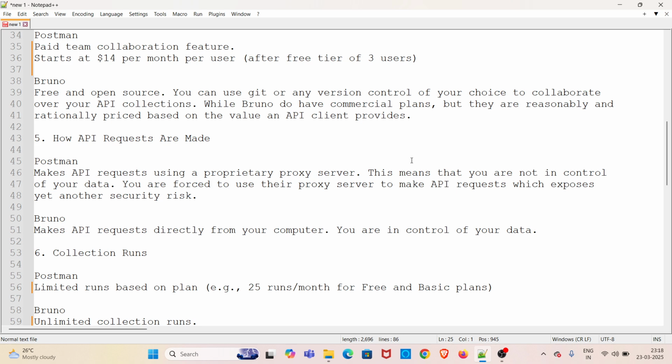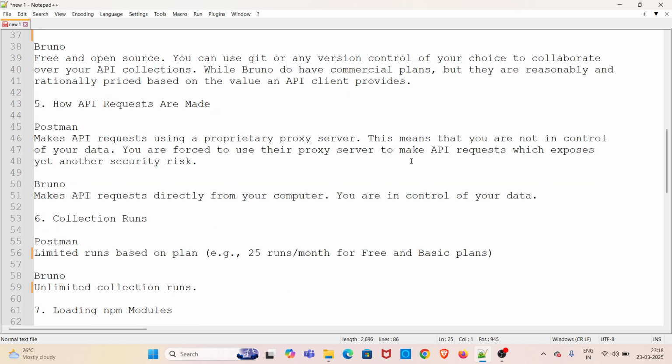Sixth one is related to collection runs. In case of Postman, it has limited runs based on plans. Only 25 runs per month for free and basic plans. This is a big disadvantage. So in case of Bruno, it has unlimited collection runs.